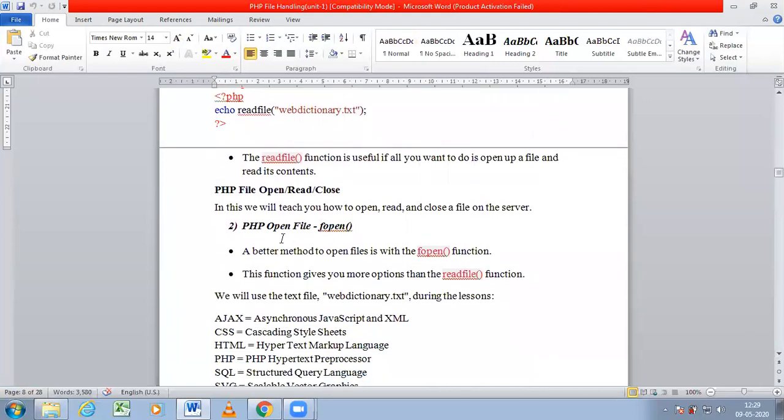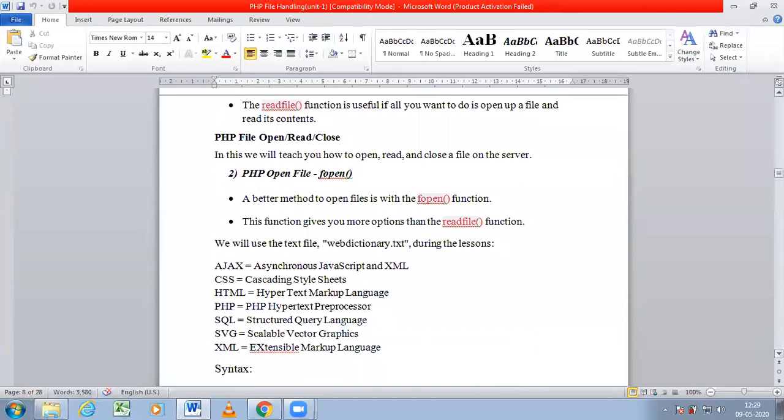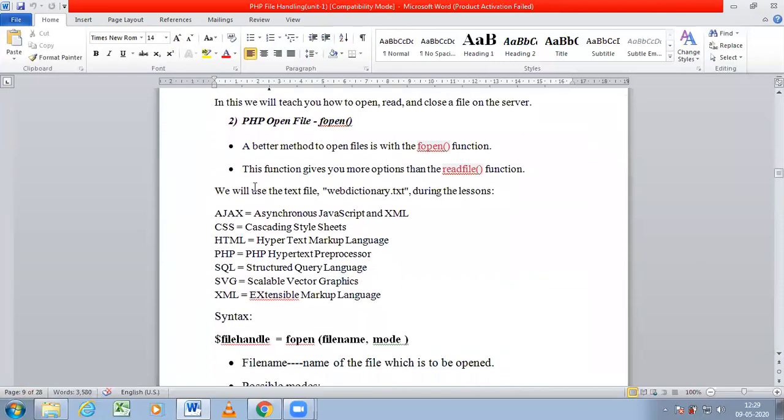Next we have another function, that is the fopen function we can use, to open a specific file. So what is the syntax we need to follow for fopen? This function is already used in C language. So fopen of file name, what is the file you want to open, and in which mode you want.